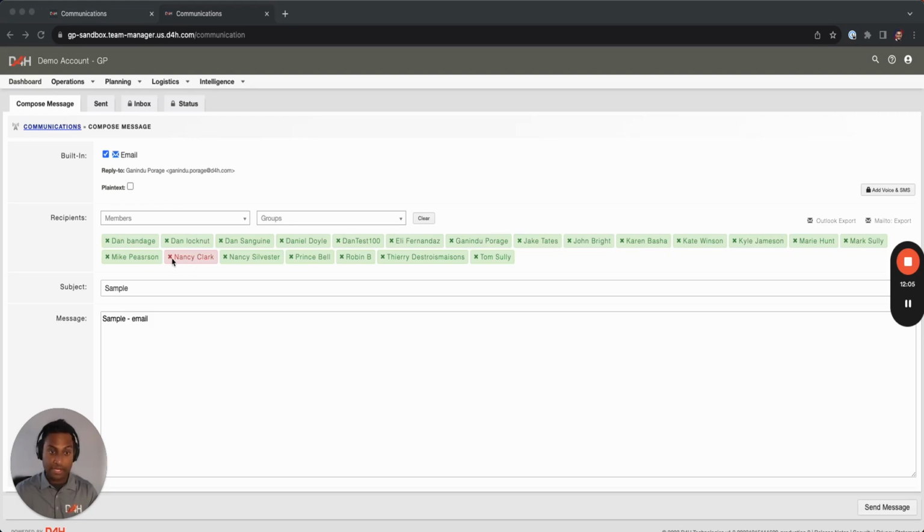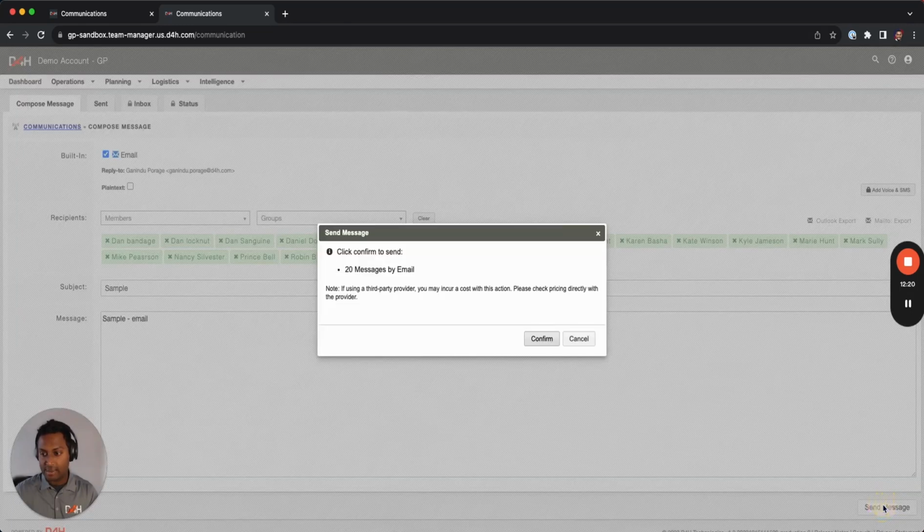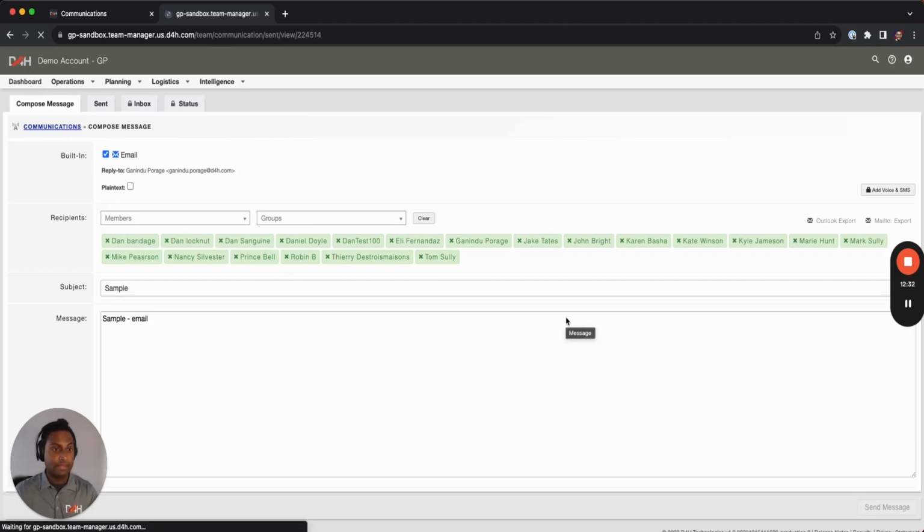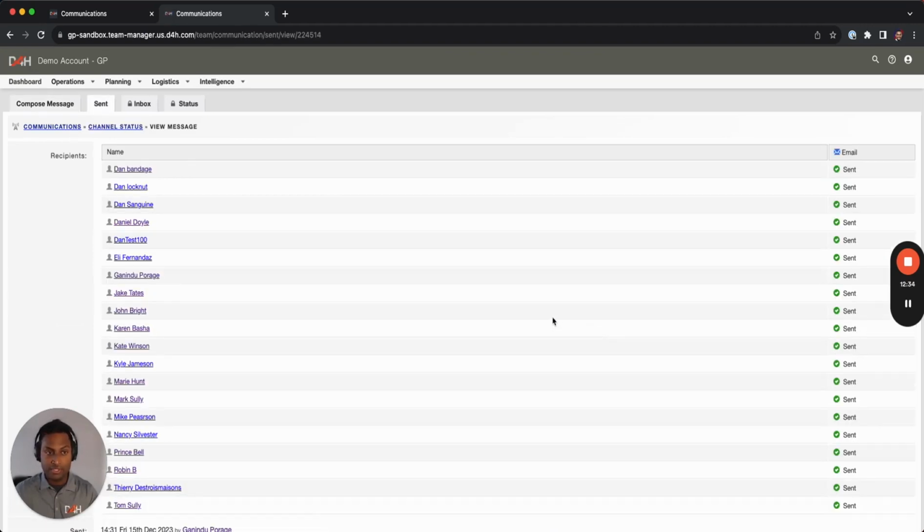You can either go to this specific person's member profile and update their email address, or you can exclude them from the email. Add in your subject and message information, and then click into send message. The system will give you a reconfirmation box and confirm how many recipients will receive this email, and the moment you hit confirm, the email will be sent to the 20 users and it will be shown under your sent items.